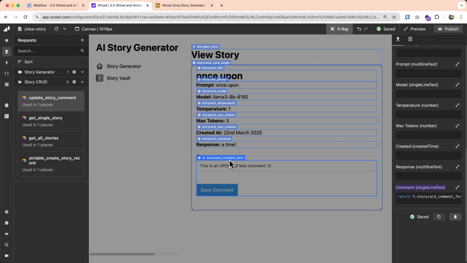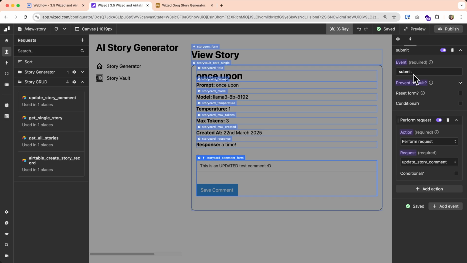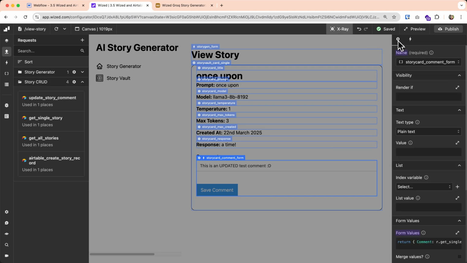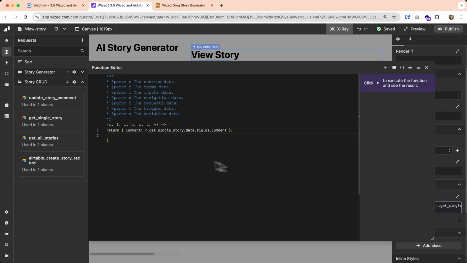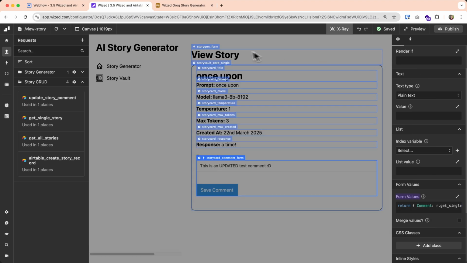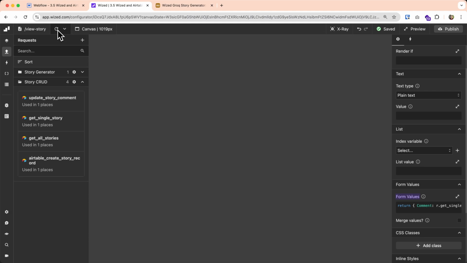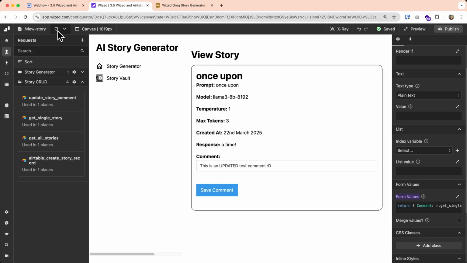Then on the form, we have two things. The first is an event. When the form is submitted, we want to prevent the default behavior of submitting to Webflow. We want to run the request update story comment. And lastly, also on the form, in the settings, we are setting the form value of comment so that when we refresh the page, the comment is there. That's all. Nice and straightforward.